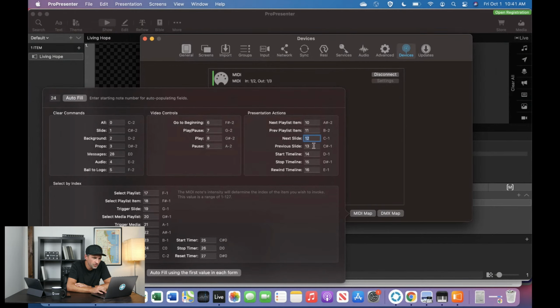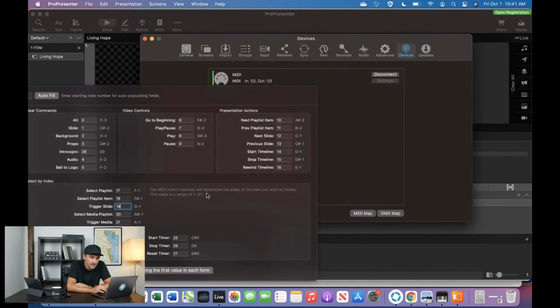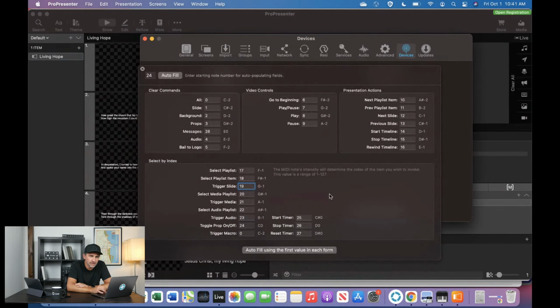If you want to go to the previous slide, you go to MIDI, you send MIDI note 13. If you want to send a specific slide number, you're going to send MIDI note 19, and the velocity of that MIDI note is going to be the slide number. So if I want to go to slide number 50, I'm going to send MIDI note 19, and the velocity is going to be 50, and that'll go to slide 50.